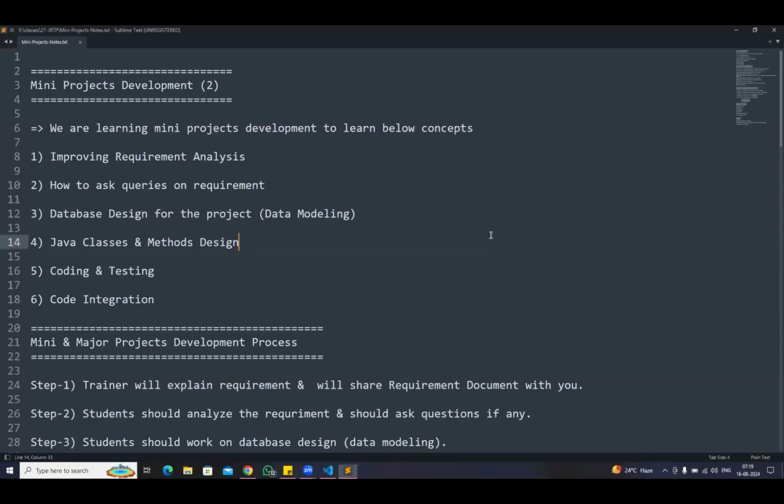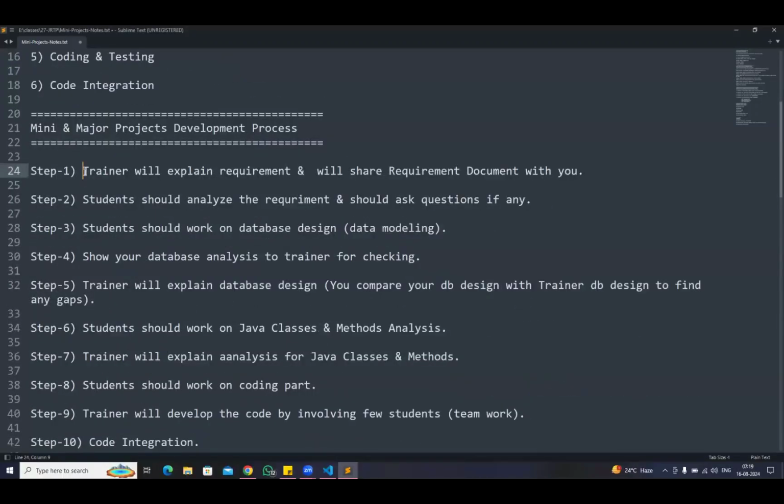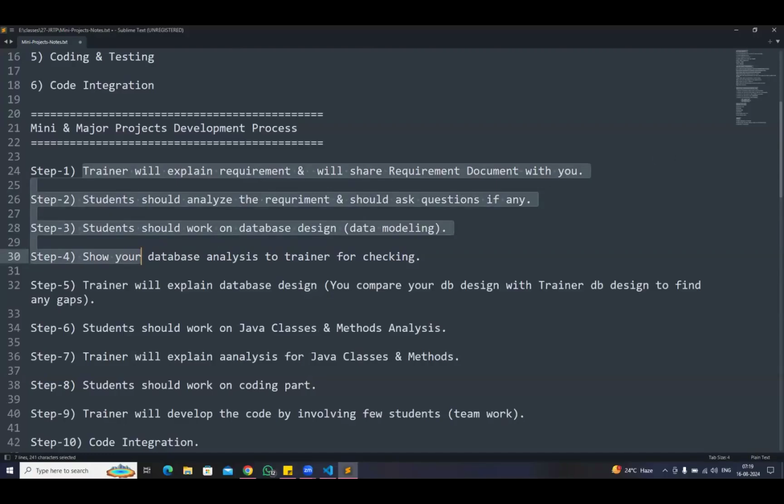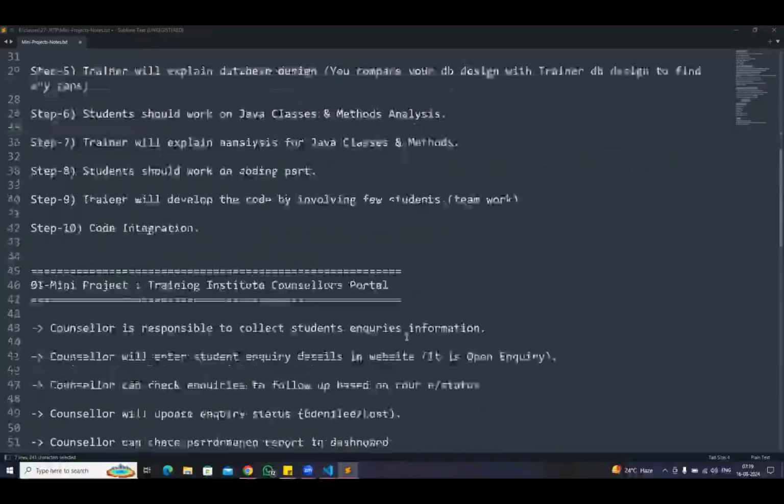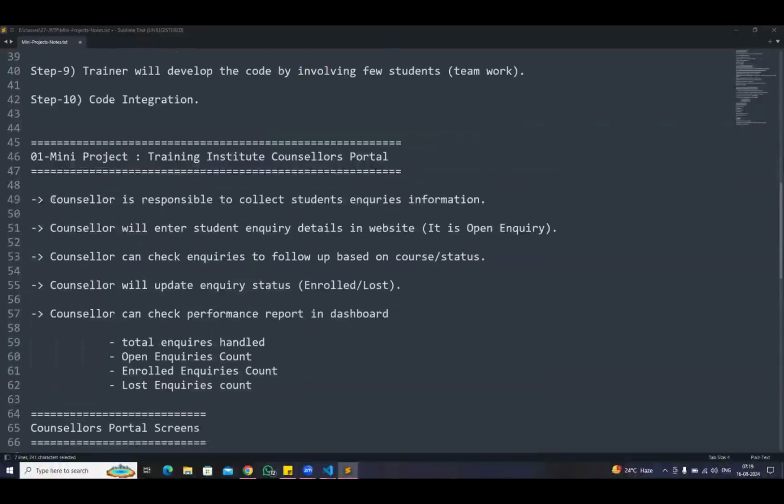Okay. So here, as we discussed already, the main agenda of the mini project that we are going to develop is to understand the requirement analysis part, the database analysis part, and how to write the classes, how to write the methods, what parameters and return types we need to take. And as I told you, first I will give you the chance to analyze the things, then I will explain the things for you. In the last session, I explained the requirement.